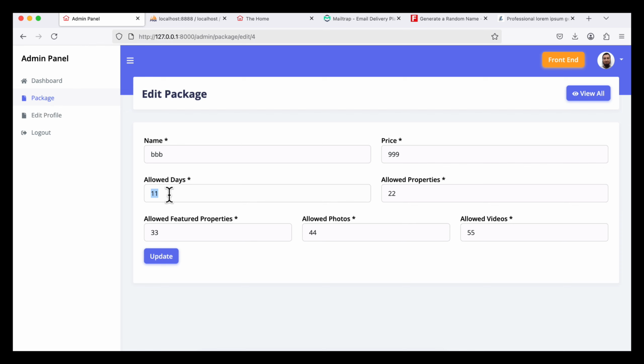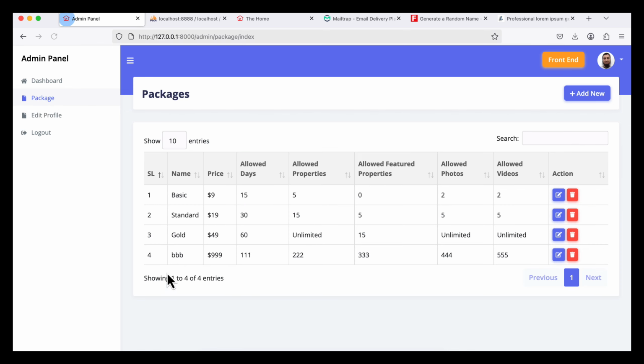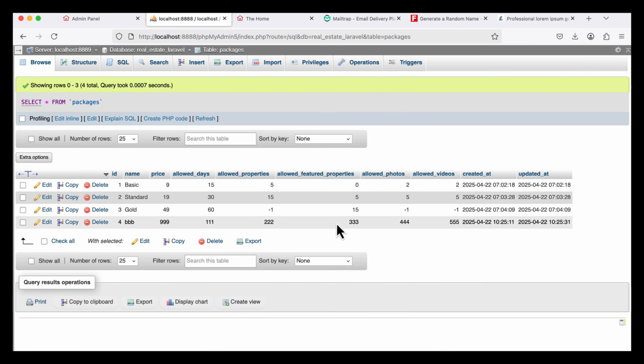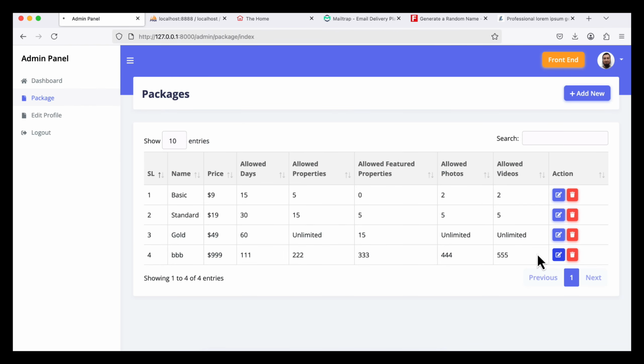Now I am going to check everything. So like this, 1 1 1 2 2 2 3 3 3. In this way I am going to update. You see data is updated, and if you go here you will see updated data are showing here. Okay, so these are the updated information. Now I am going to delete it.